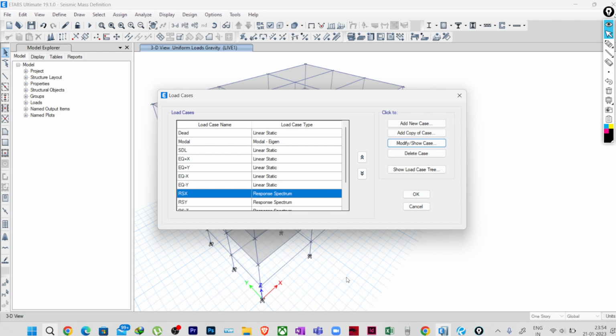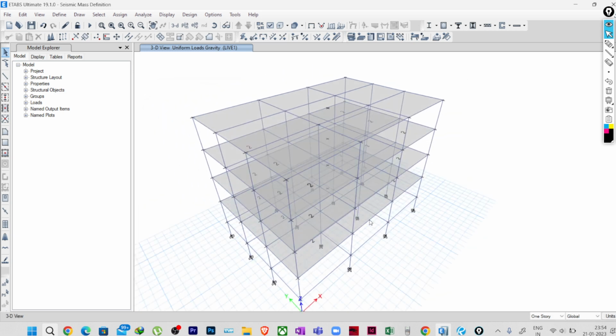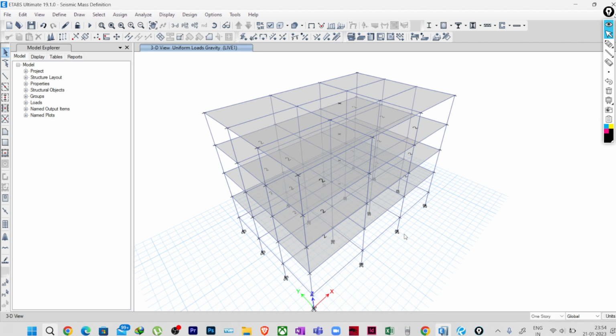Fine. So I hope you understand how to define the mass sources for the seismic load, static or dynamic, whatever it is. The mass source will always be the same, just the seismic mass of the building. So I hope all of your doubts regarding the mass source definition are clear.